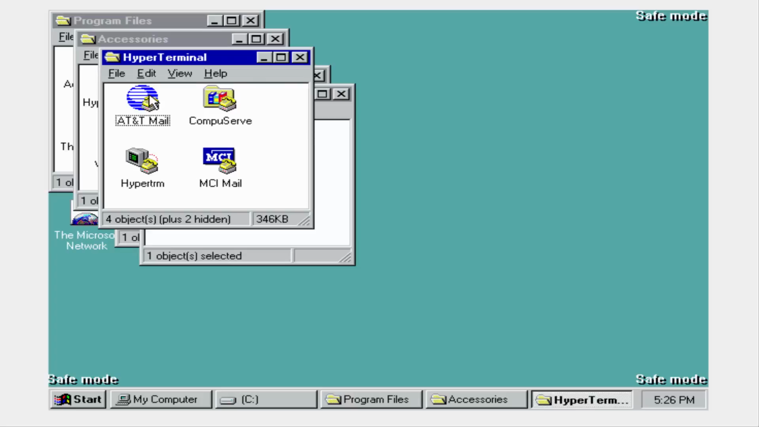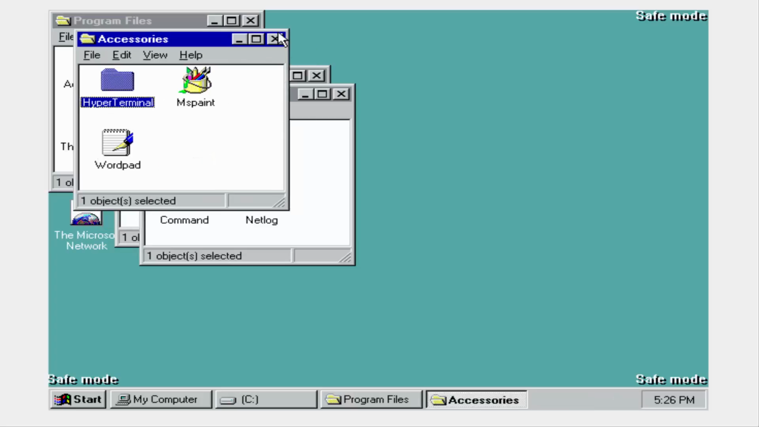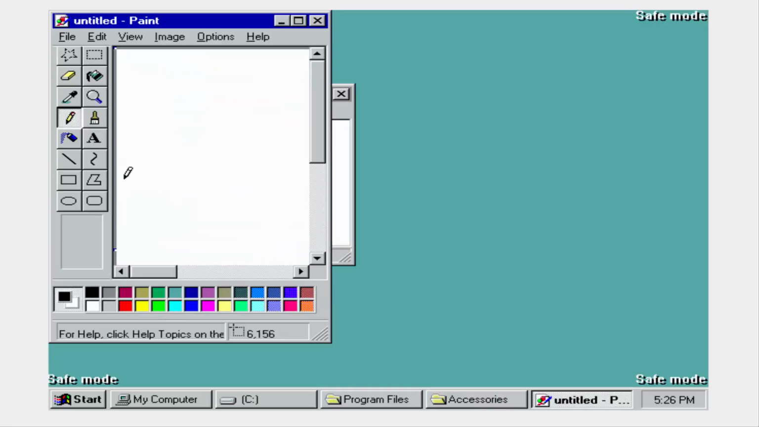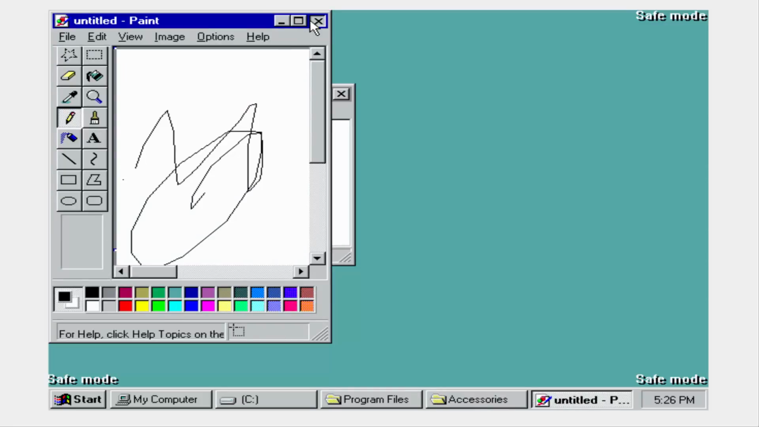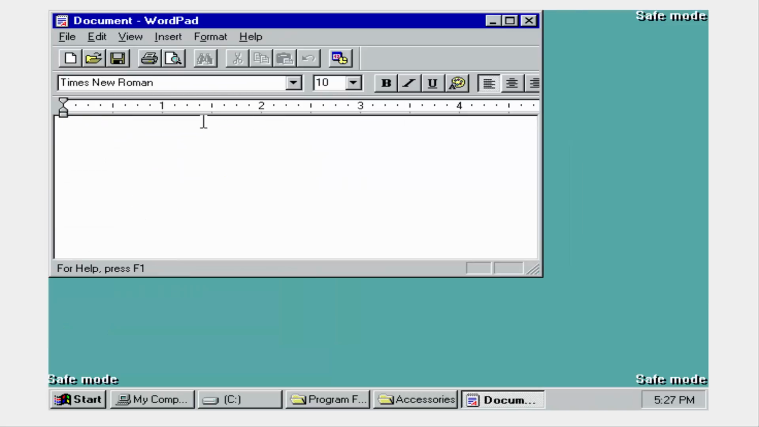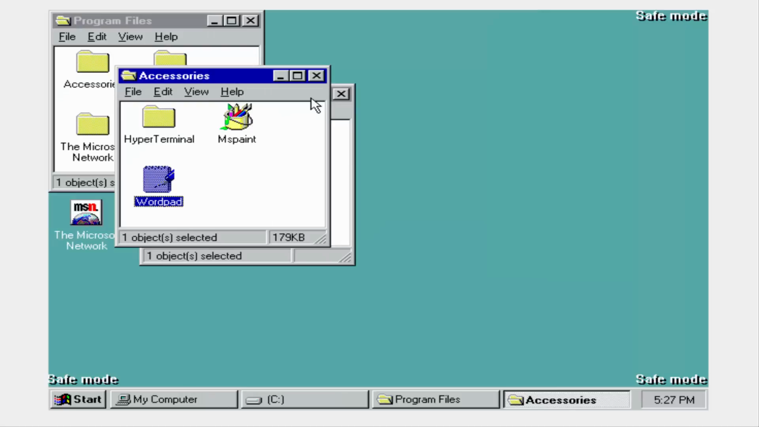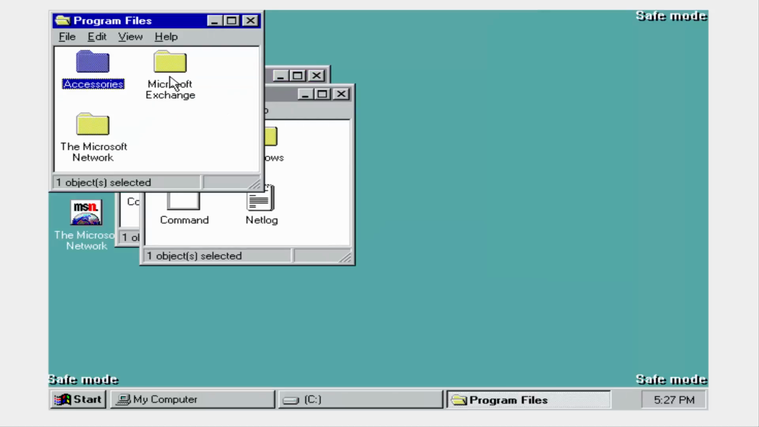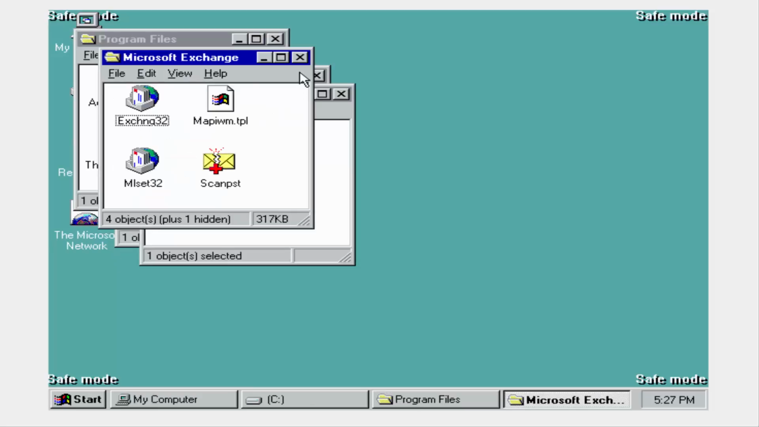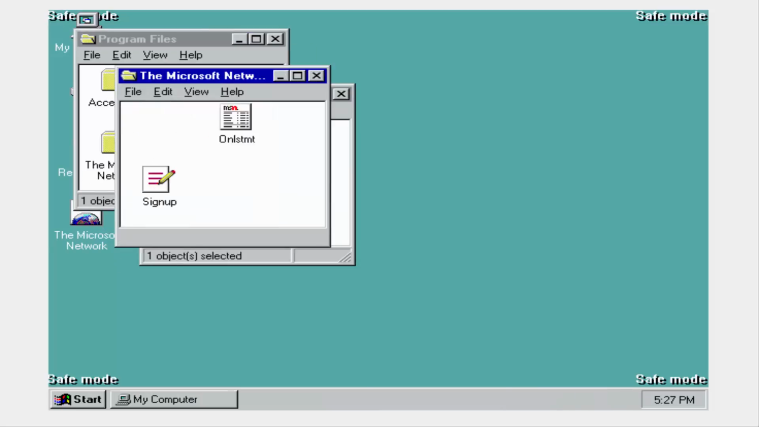Here we go. We got some HyperTerminal, AT&T Mail, CompuServe, WordPad in there. Let's look at MS Paint. Did anything change? Oh, MS Paint got a tweak. It looks a lot more like the Windows XP MS Paint. So that's pretty darn cool. Because in the last build it started looking like it, but now it actually looks like Windows XP Paint. That looks really cool.